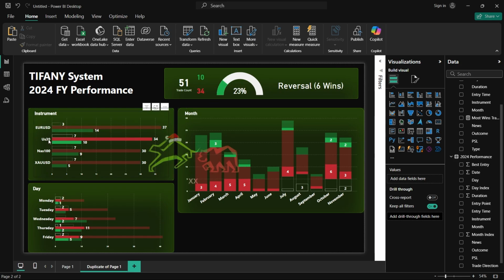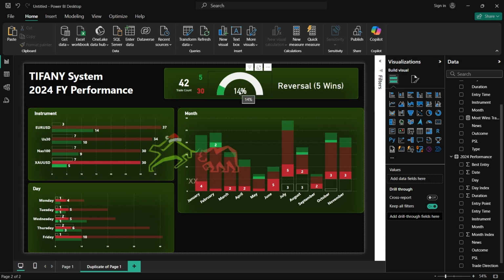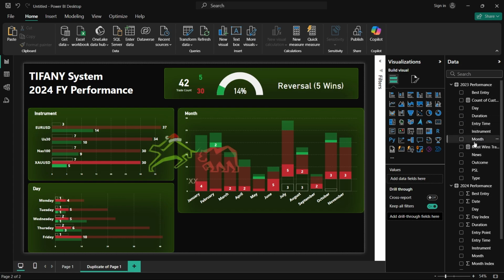Right. Select US30, the metrics will change also. It's going to show you 51, 10, 34, 23, reversal, 6 wins. Right. So the instrument here with the highest win ratio is EURUSD with 27%, almost 30%. And the instrument with the lowest win ratio is gold with 14%. Right. As you can see, this is why it's important to use measures, these calculator icons you can see here.